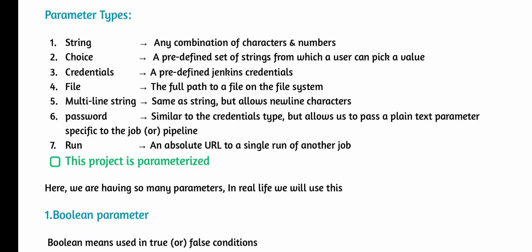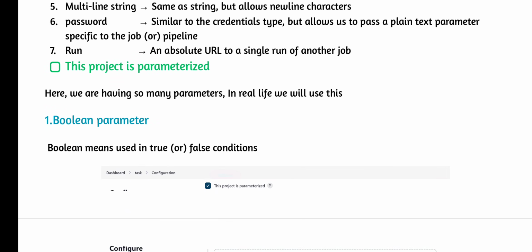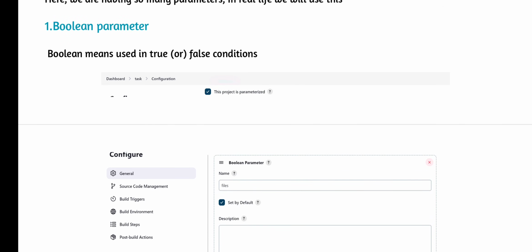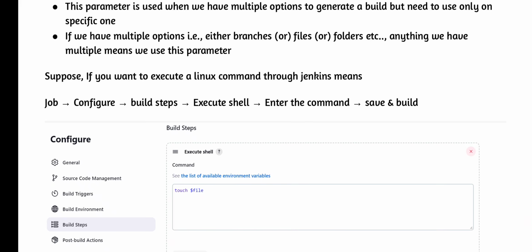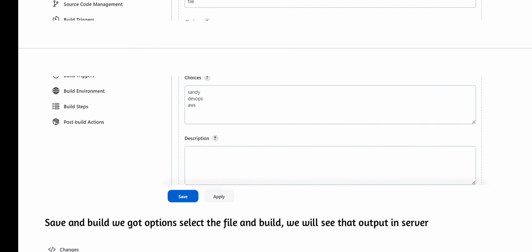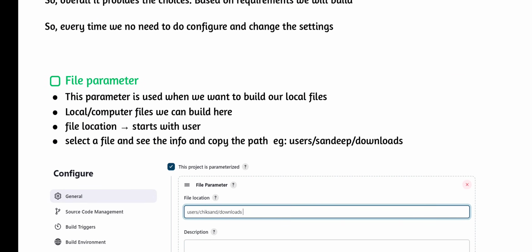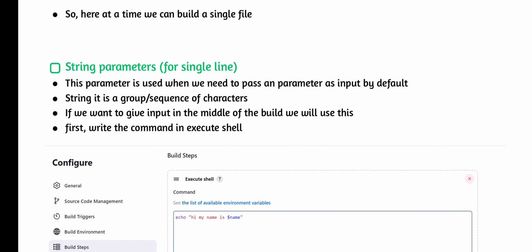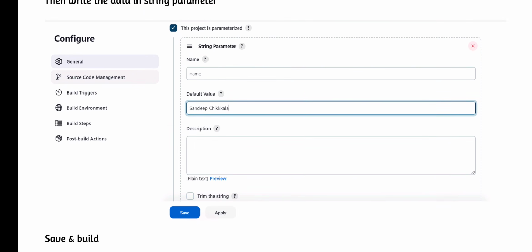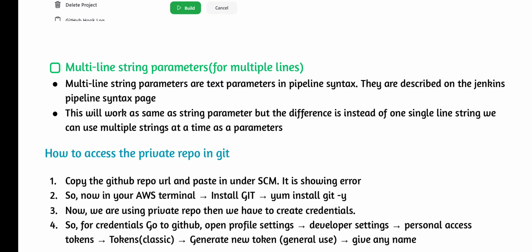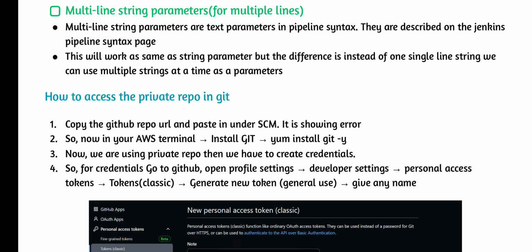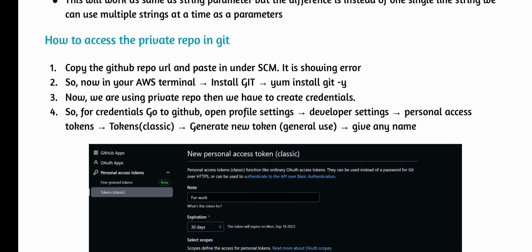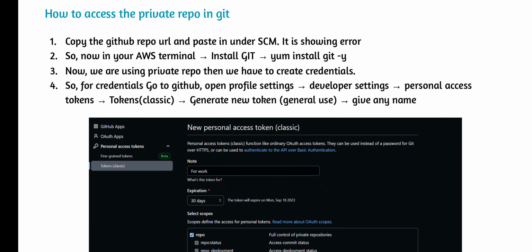And we have discussed the parameter types. There are many parameters: the Boolean parameter, choice parameter, file parameter, string parameters, and multi-line string parameters. And in the next section, we have talked about how to access a private repository in Git.